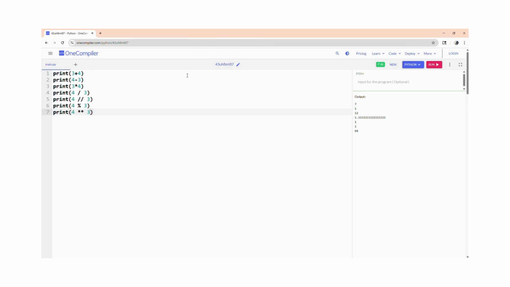Now, these are what the arithmetic operations are all about. This is for addition, subtraction. We will then have multiplication. We'll have division. Then this is where everything gets a little bit more interesting.